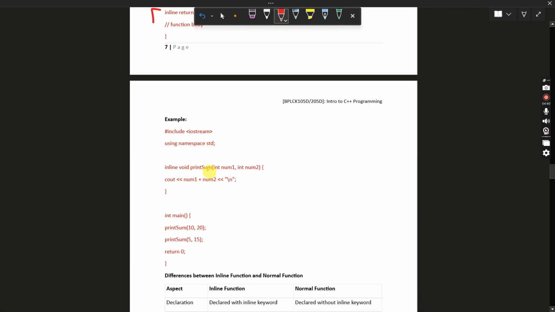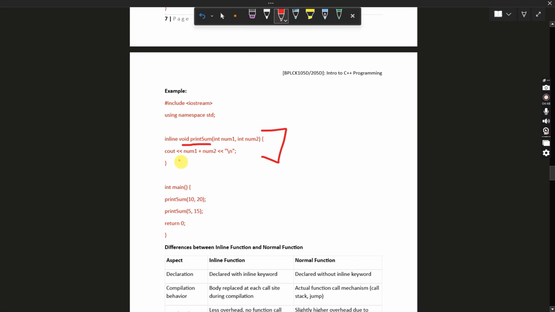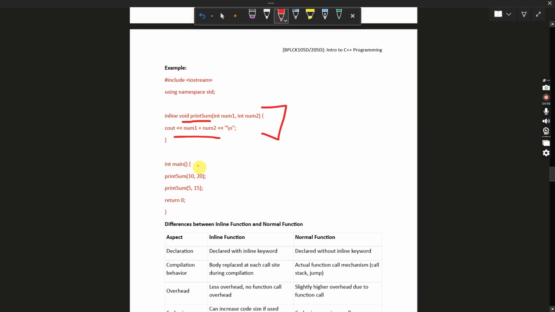And the example is inline void print sum. This is the inline function that will print the sum of two numbers. So it will give the value as cout. Print sum 10, 20. What will it give? If the pointer points to this, the cursor will go to this function. So when the cursor goes to this function, num1 will be 10 and num2 will be 20. So 10 plus 20 will be 30. 30 will be printed, and the same for 5 plus 15, 20 will be printed.